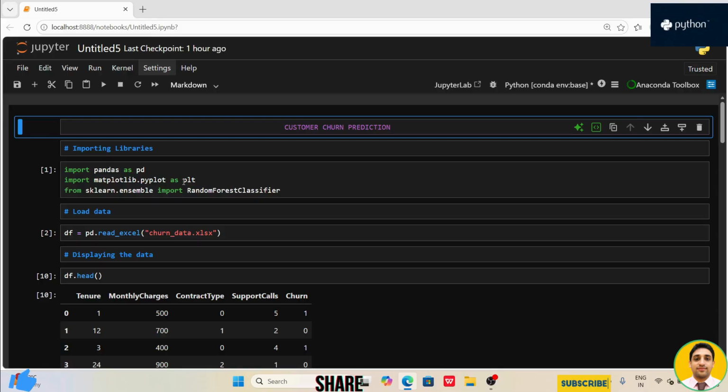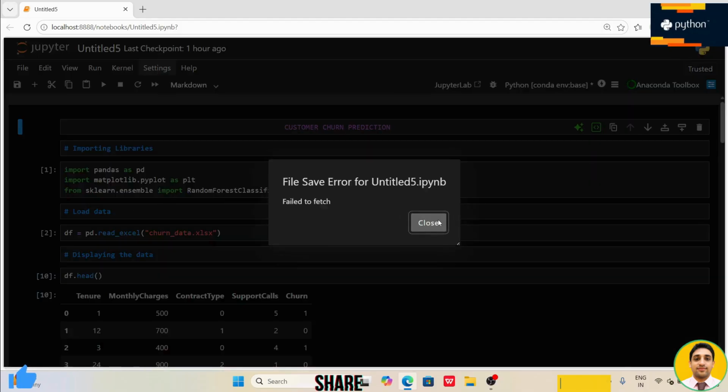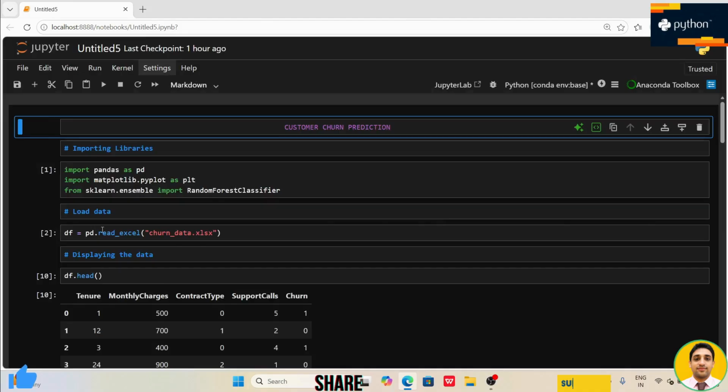Now let's understand the importing libraries. Okay, here in this step you are importing the required libraries. Pandas is used for data handling and analysis. Matplotlib.pyplot is used for visualization like charts and graphs, and RandomForestClassifier from sklearn is used to build the machine learning model. Okay, now next is load data.